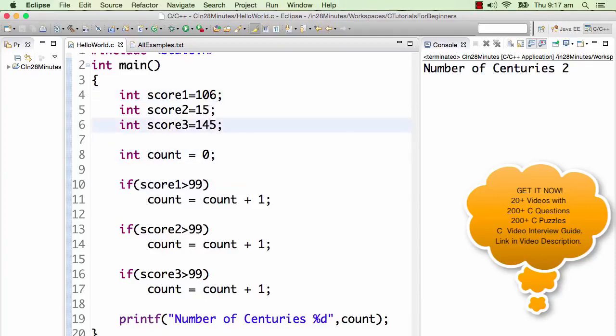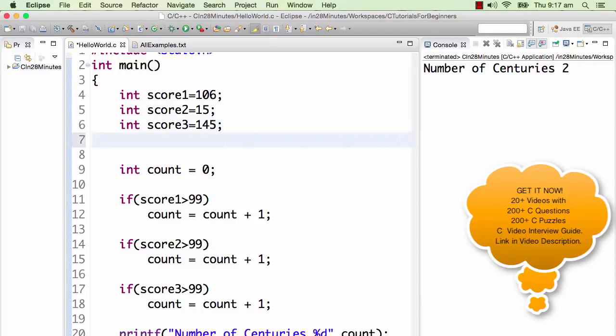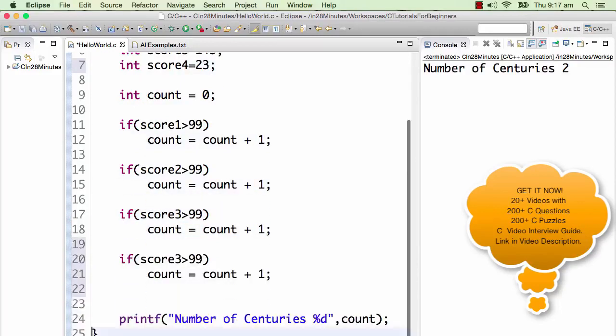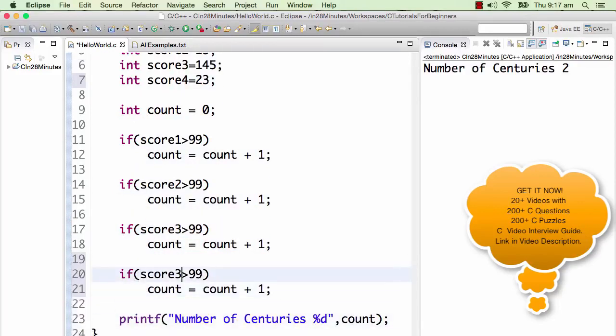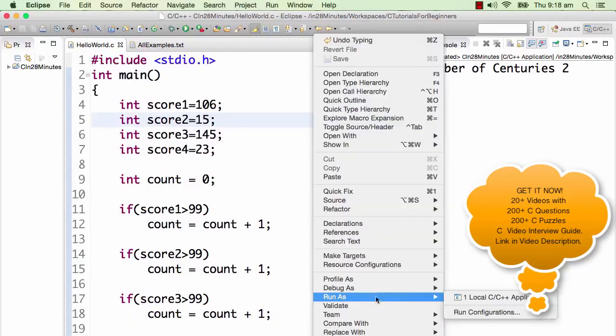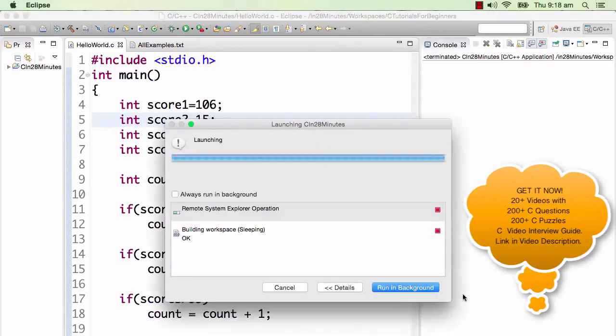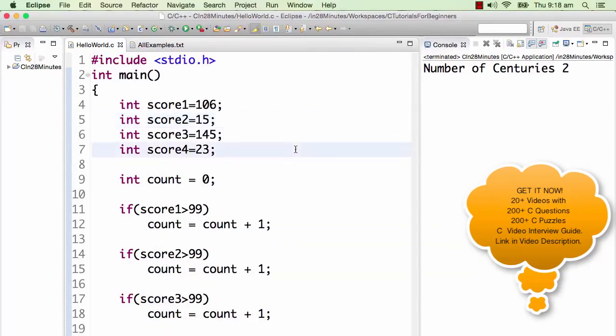Now let's say instead of the top 3 batsmen, I want to do this analysis for top 4 batsmen. So I would need to add in another variable. Score 4 is equal to, let's say, 23. I want to include the score 4 also in. I have to do the same condition, repeat the same code again. Score 4 is greater than 99, count is equal to count plus 1, and then I'm ready to run the program. So now run as local application. Okay, now I'm ready for score 4.